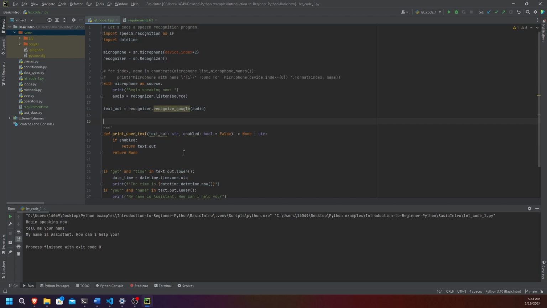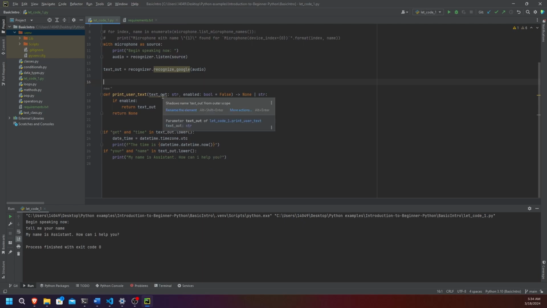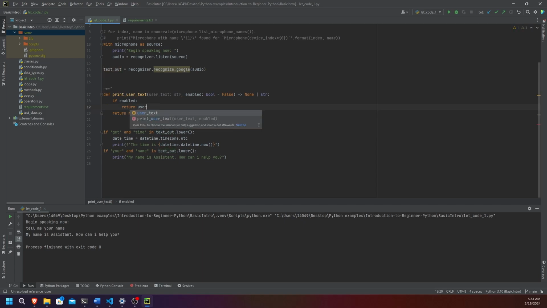I'll just reformat that. And text out is from the outer scope. So we can just call it user text. And just return the user text. Doesn't really matter.